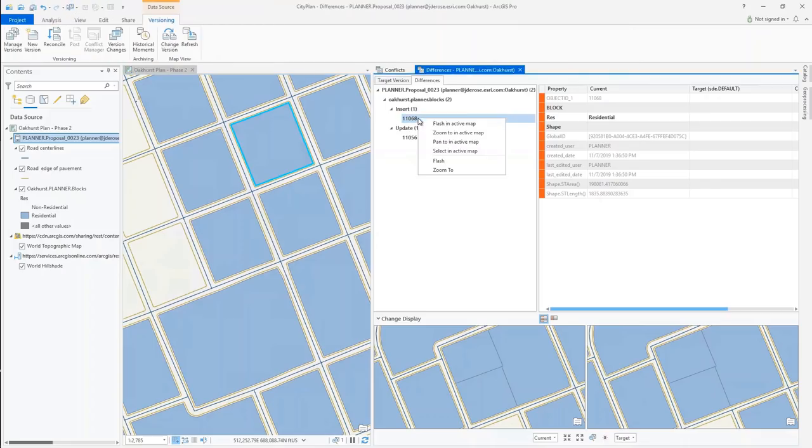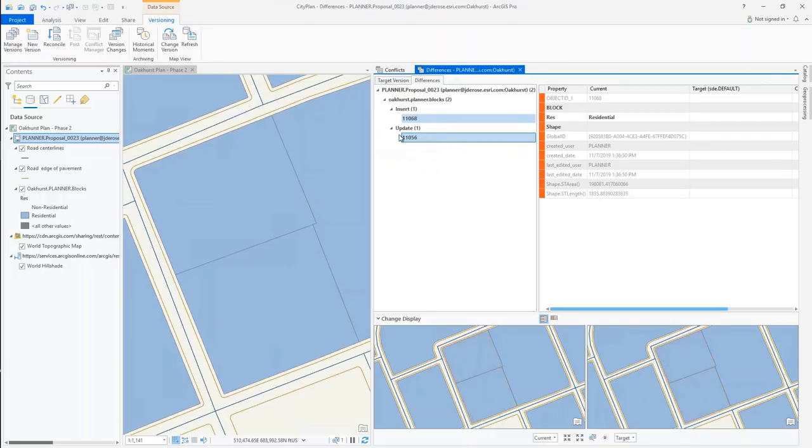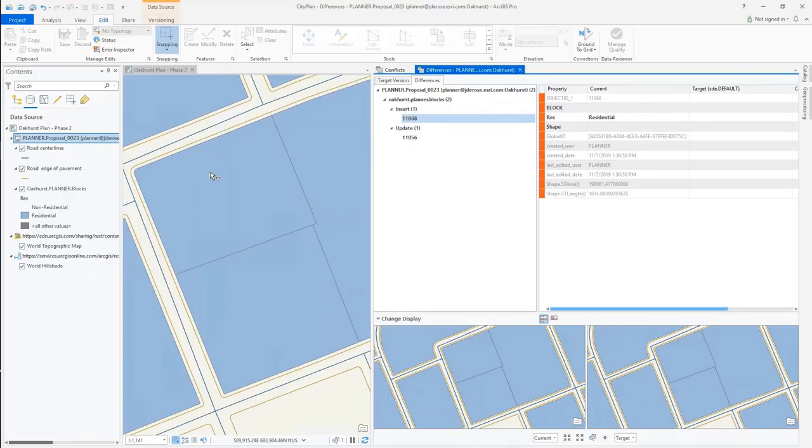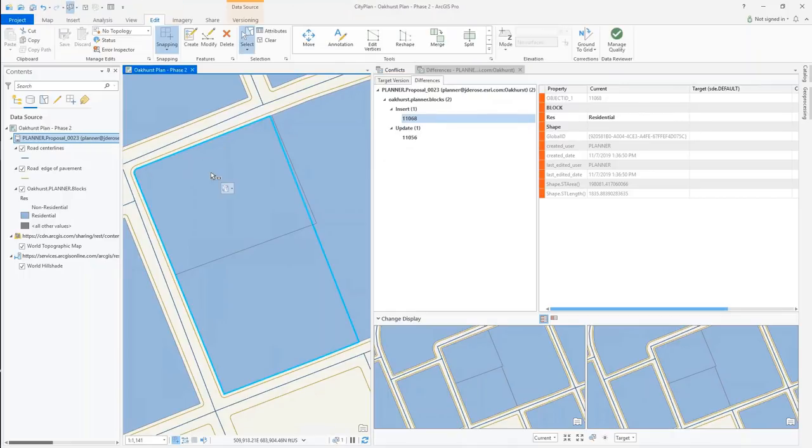You are now able to interact with features in an active map while using the Conflicts and Differences dialogs. This will allow you to select and zoom to features, make attribute edits, and interact with the active map without having to close and reopen the versioning dialogs.